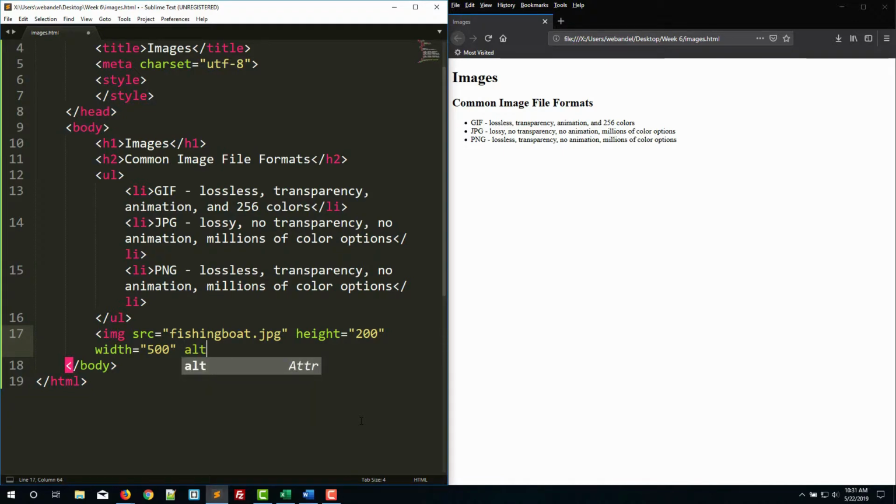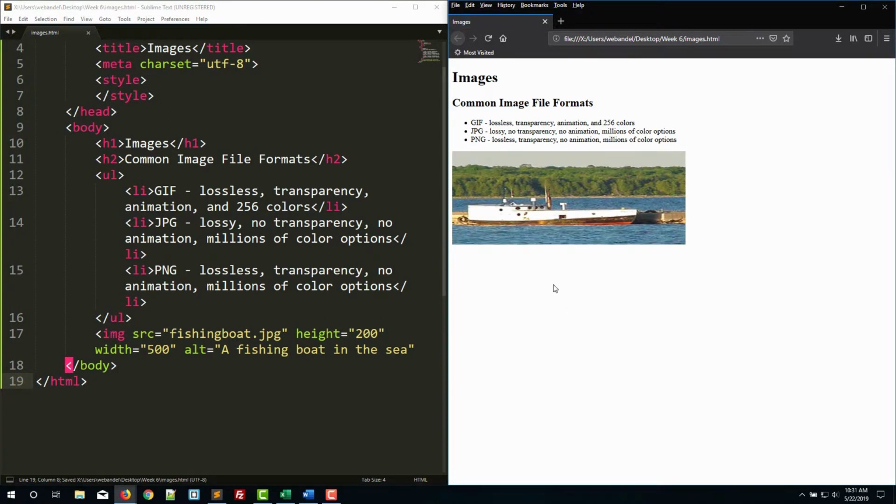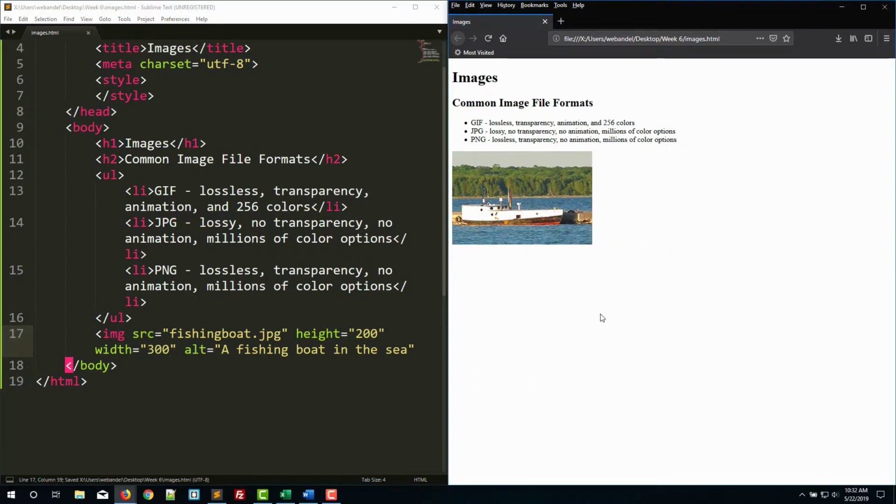So we're going to have our height and width, and then we're going to add our alternative description. You need to have this to make your websites accessible. So this needs to be text that will match what the picture is. So we could just say a fishing boat in the sea. So let's go ahead and hit save, refresh. It looks like it's a little bit too wide, so I might change this. Let's see what 300 looks like. I think that's closer to the original ratio. So 200 by 300.